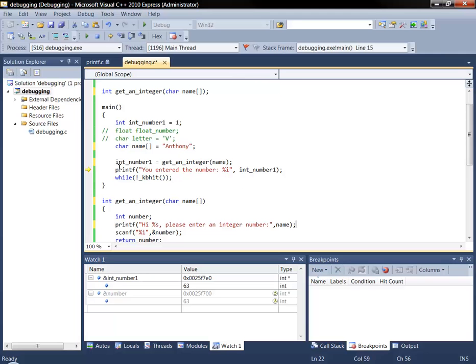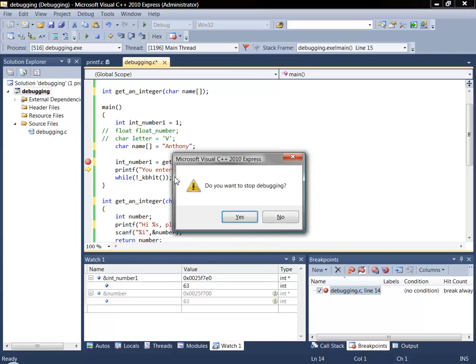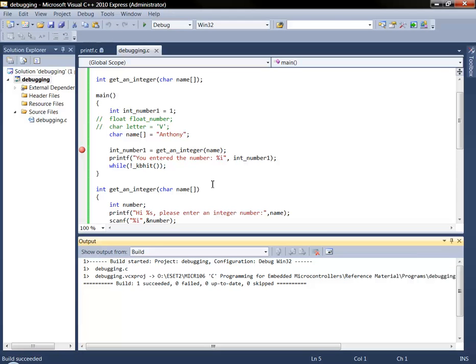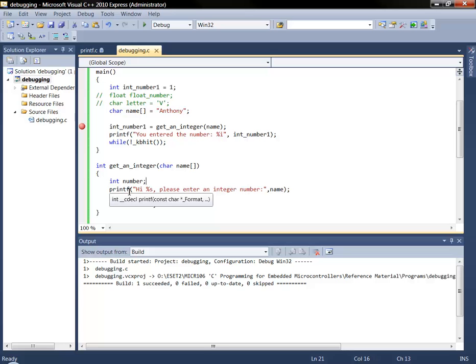So if all this is right, it should work. Let's try and compile it and see what happens. Yes, we want to stop debugging. Okay, so it built fine. We're going to put a breakpoint in here so we can see where this is in memory and how that relates to where it is in memory in the function. Okay, so once I get to the function, I'm also going to put a breakpoint here. So let's run this with F5.